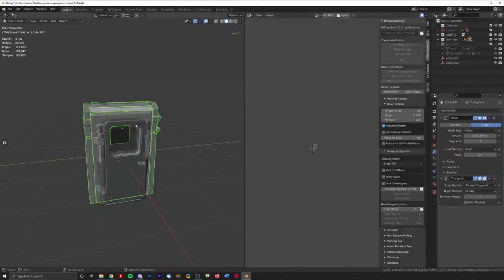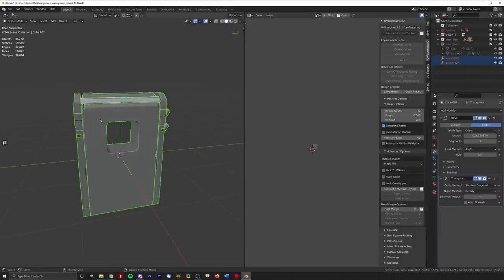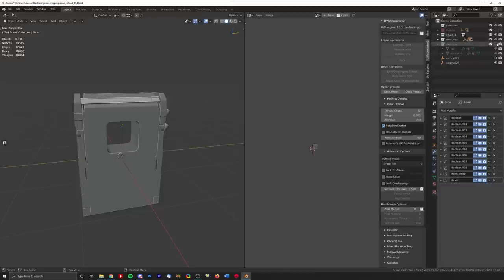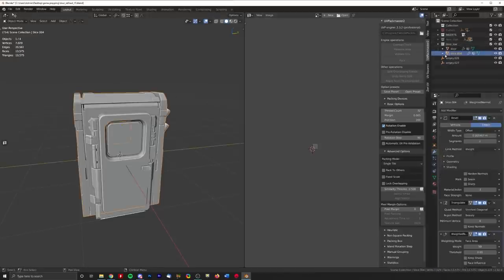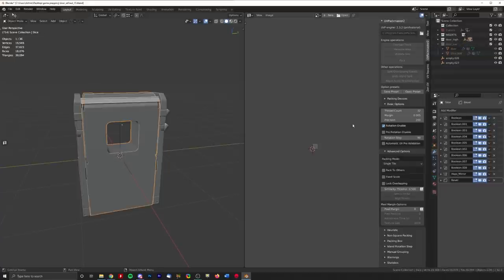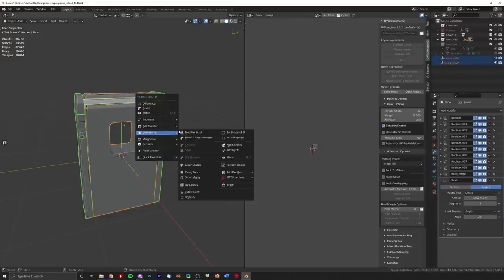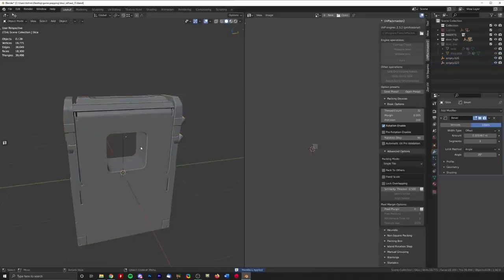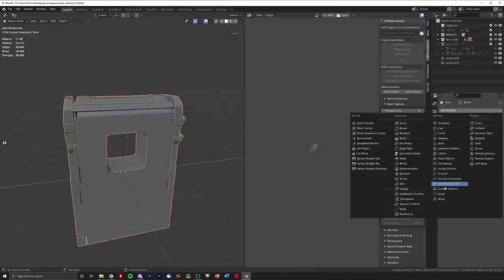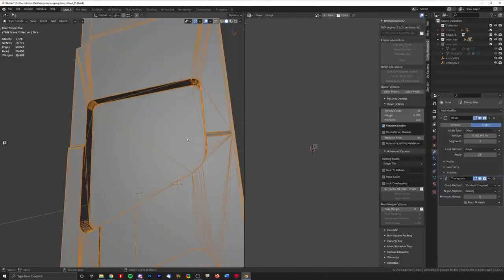What we need to do is Alt-H the other area. We can hide this, and then for this area, let's go to the door underscore low real quick. And I'm just going to copy and paste the bevel value over so we're kind of keeping consistent. So we're going to go in here, copy that. Let's smart apply everything and join it to this object. And then we're going to go in, add a triangulate, and this one should be fine as well.